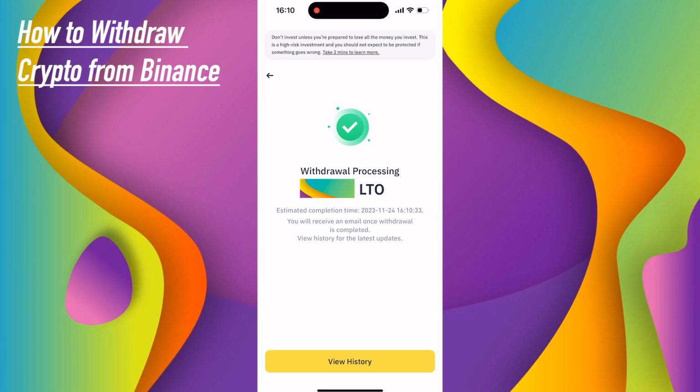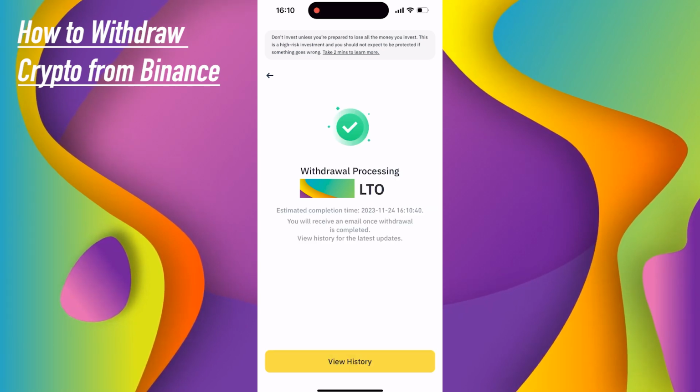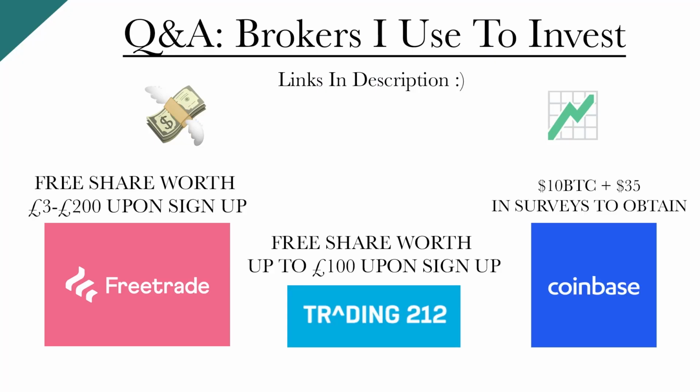Now, the whole adding the address process, Binance guides you through that. I would take you through it, but every single crypto you're looking to withdraw to can be different, so I wouldn't want to give you any misleading information.